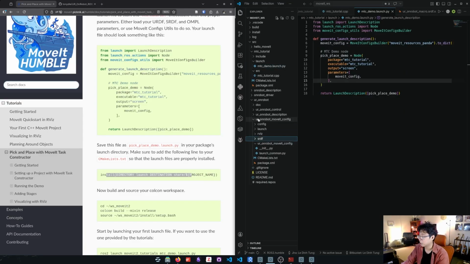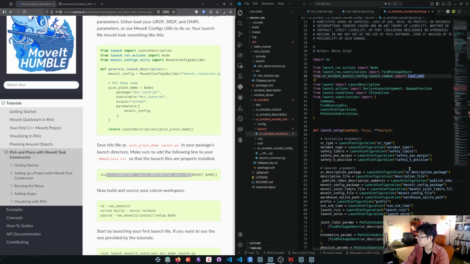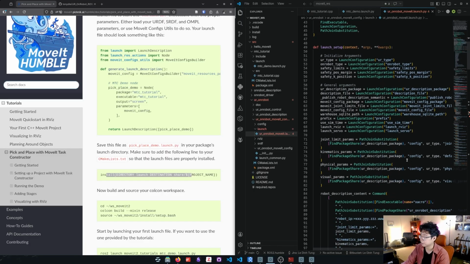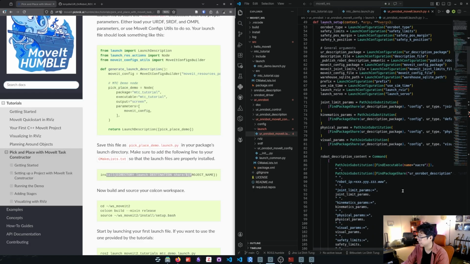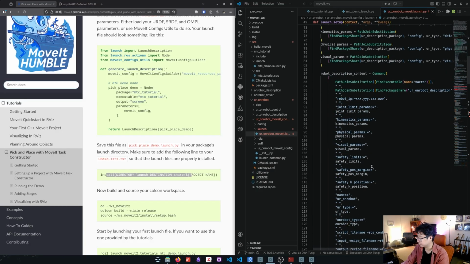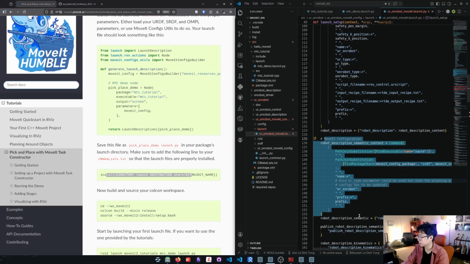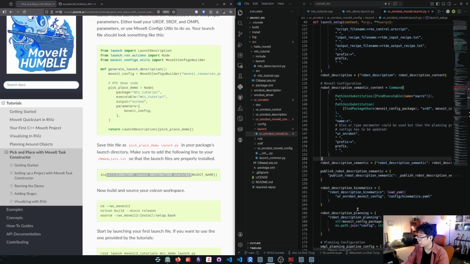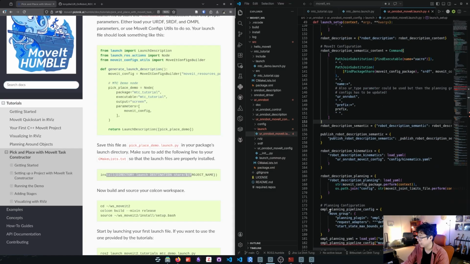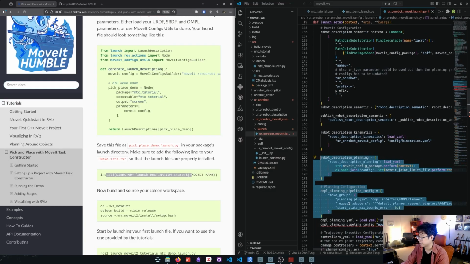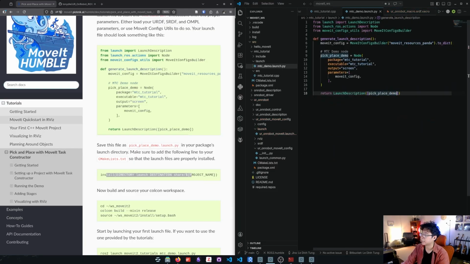So in our MoveIt config launch file, you can see here, this is what we launch to start our MoveIt and RViz. And here is how the description is built based on the UR type and the OnRobot type. Similarly, here's the semantic description and all the planning parameters as well. So I already have it here. I'm just going to copy and paste it in. I'm going to walk you through it.